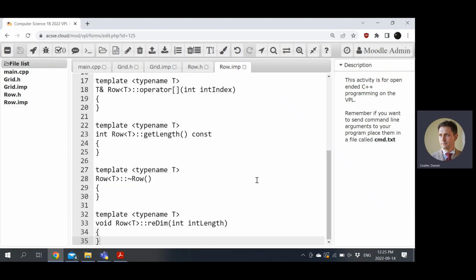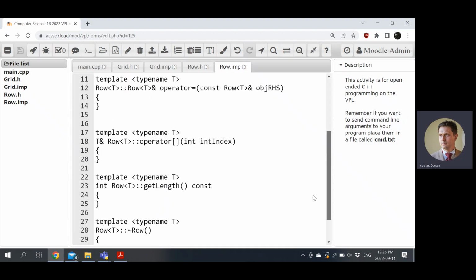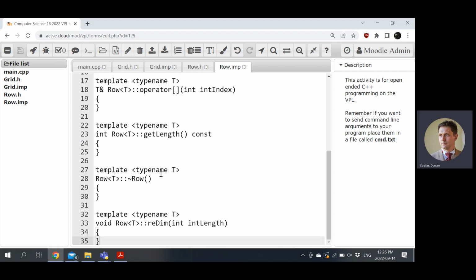All right, that should be enough for that. So let's just do the basics. I'm not going to go too crazy with too many helper functions and so on, because with the row, at least, it's very short.